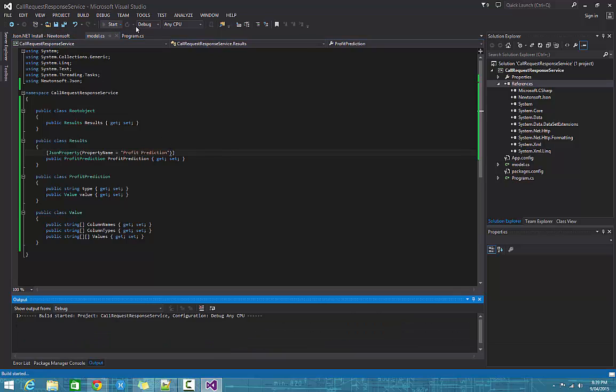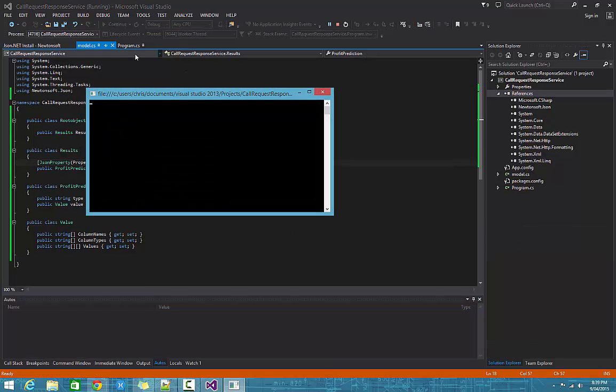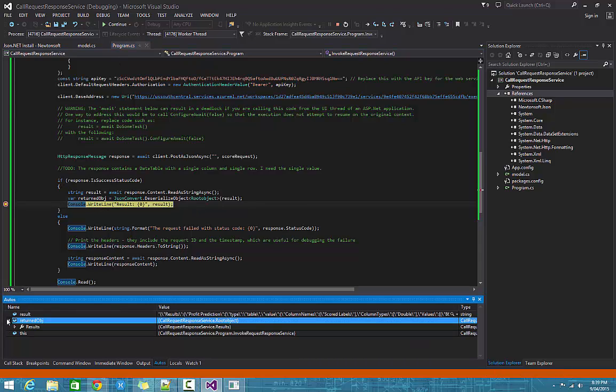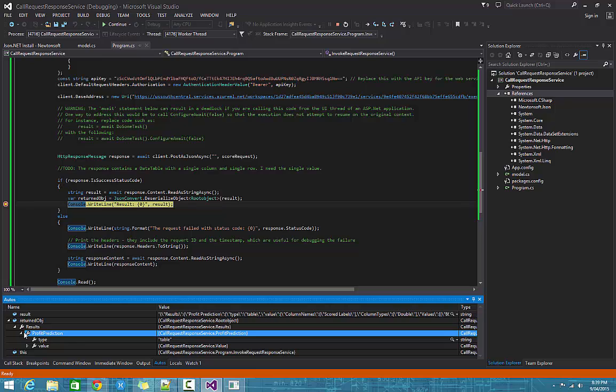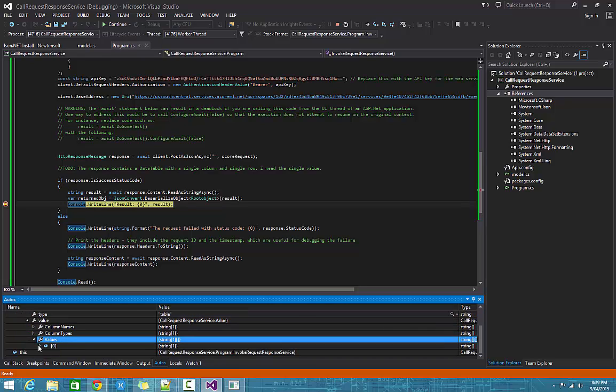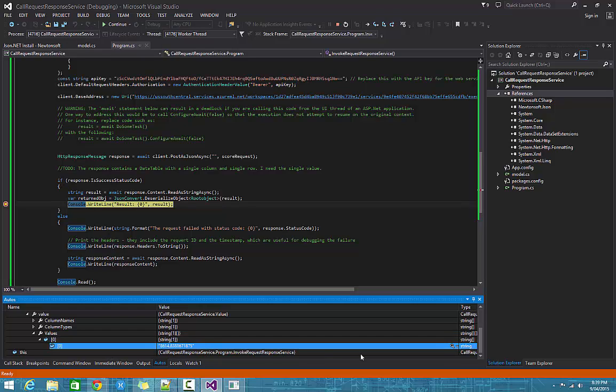So we hit start. We jump down to our breakpoint. We now have a look at the returned objects. And we're all good. If we keep digging through, down to values, we see there it is. The predicted profits.